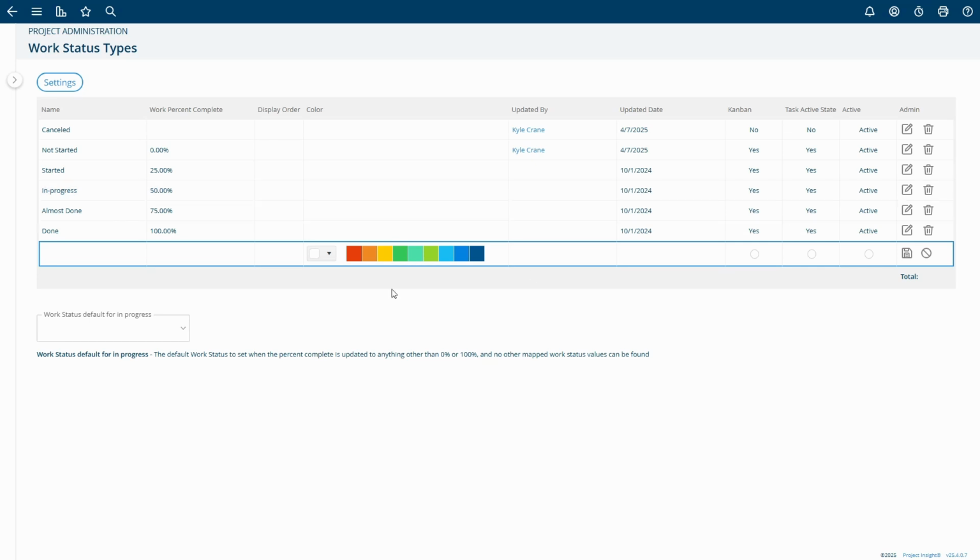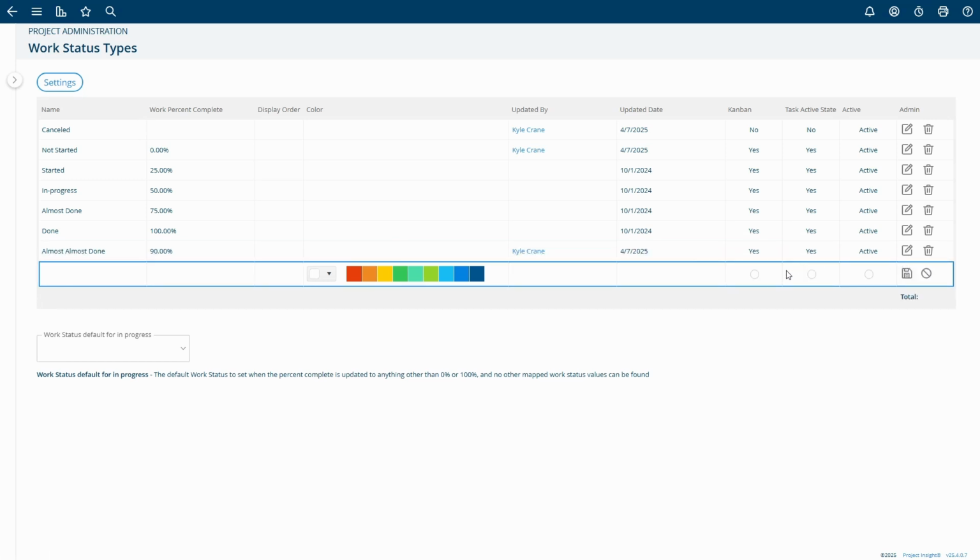To add a new work status, you simply enter the name of your work status in the empty name column at the bottom of the table. We'll call this almost done. We'll set the work percent complete to 90%. We'll leave the display order blank. We'll leave the color blank. We'll say yes, we want it to show up in Kanban. Yes, we want tasks to be active when this is selected. And yes, this is an active work status. Click Save, and you've created a new work status.